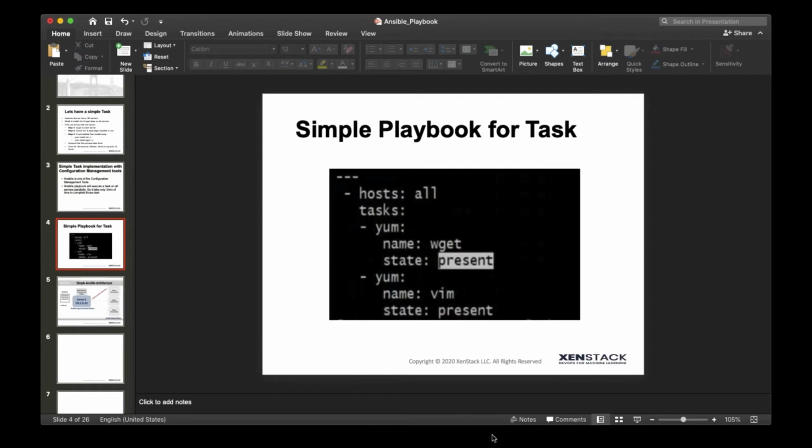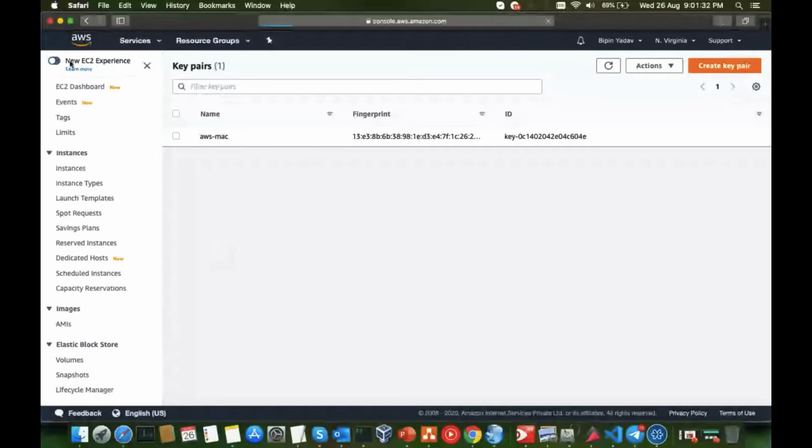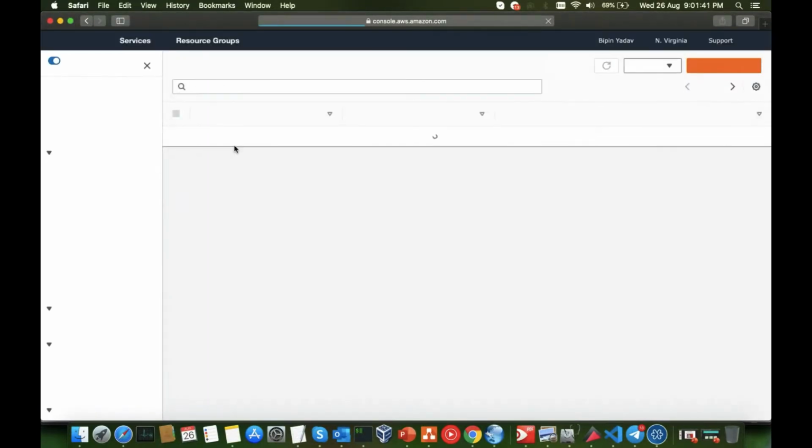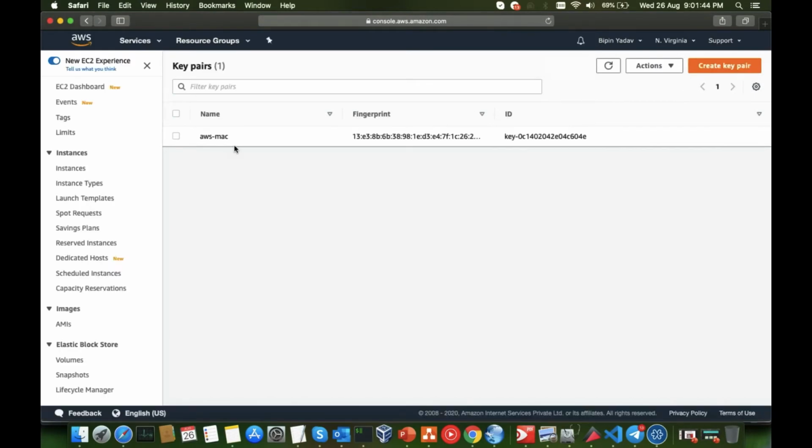Let me know when my AWS screen is visible. Okay, guys, can you see my screen? Yeah, it's still loading your page, the AWS page.